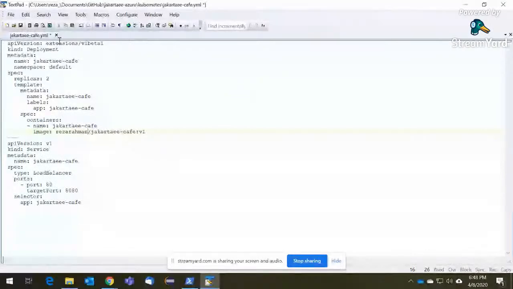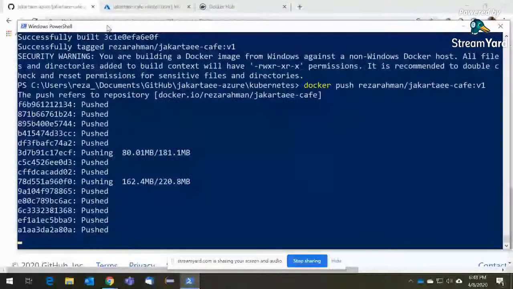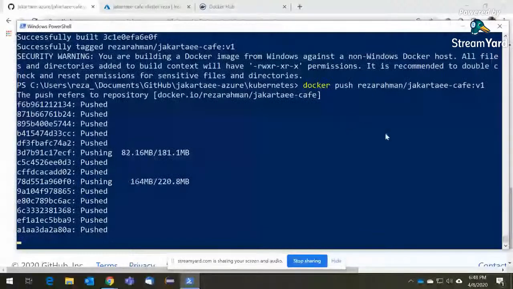All right, Reza Rahman. And the rest of it can stay the same. I can just hit save. Yeah, looks good. All right. Closing that and closing this. And let's see how much longer this is going to take. Oh, my goodness. The network is super slow today. I hope this is going to finish soon.